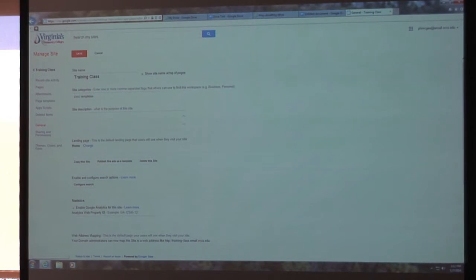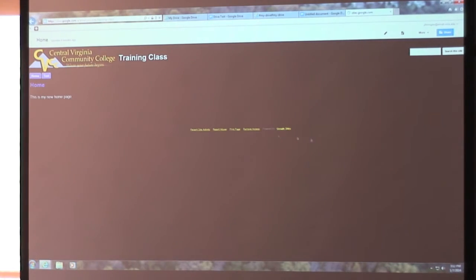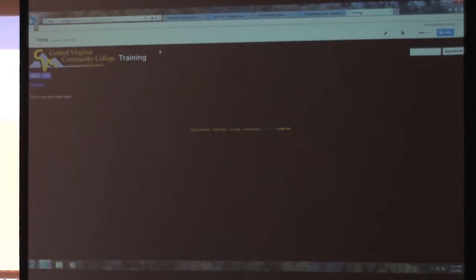Here it is, okay. It's Manage Site. That's where it is. So under More, there's Manage Site. And in there, you'll see training class, which is what I named this one. I can change it to just plain training, say save, and that would change the name to the shorter one. By now, if I go back, it should be, and yes, it's just plain training.